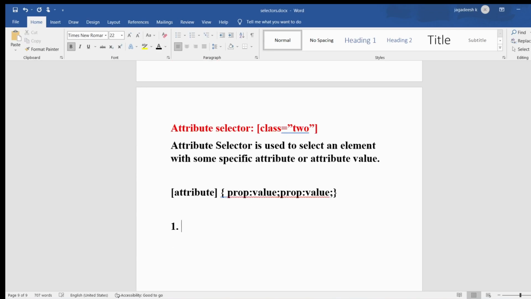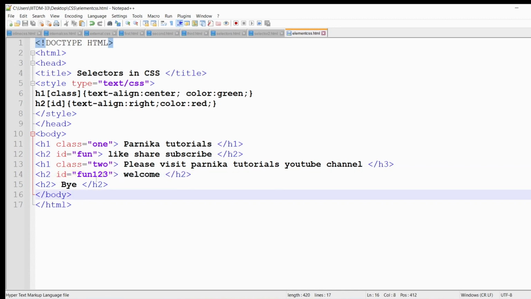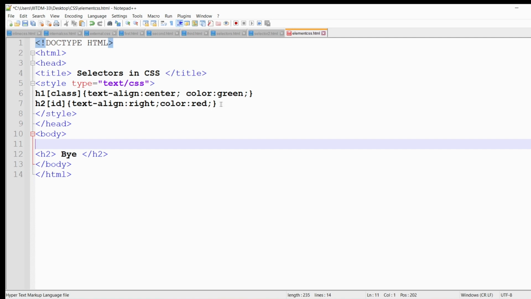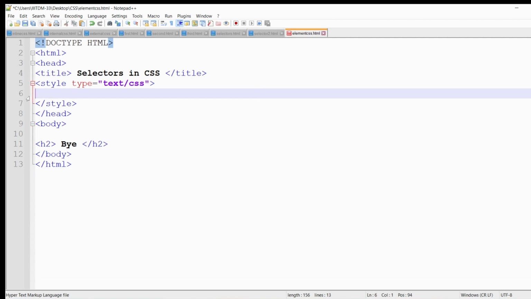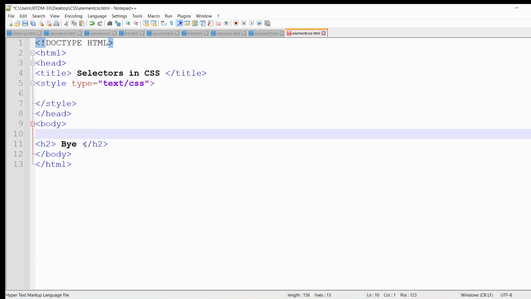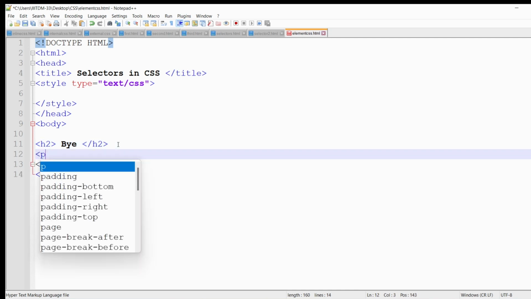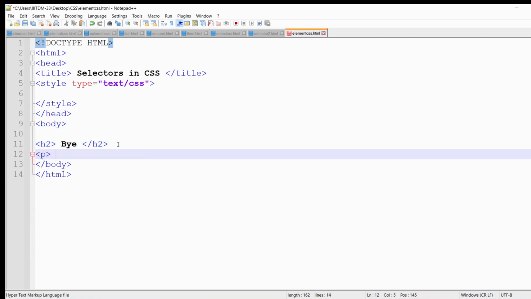Let me take the first question. How to apply the same style to multiple tags? You will say that the question is very simple. We can do it. Let's verify how we can do it. So let me delete the entire thing, and let me delete this one also. What I want to do is apply the same style to the h2 tag and also the paragraph tag. Let me write a paragraph tag, welcome to Parnika tutorials.